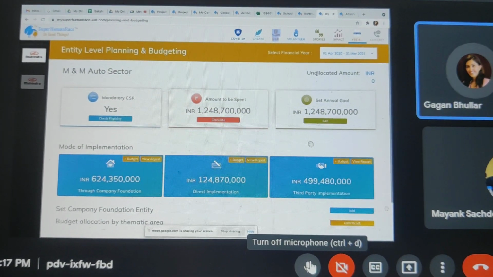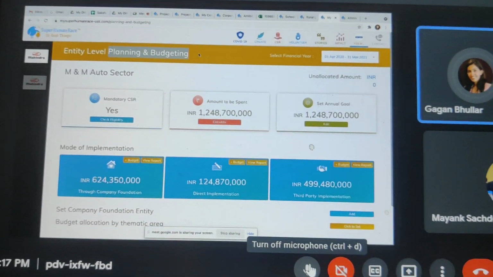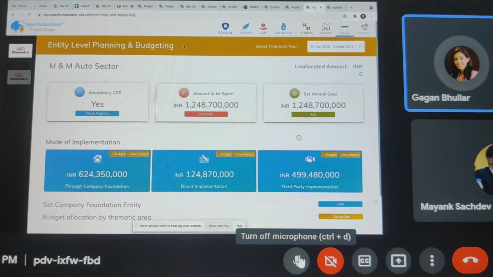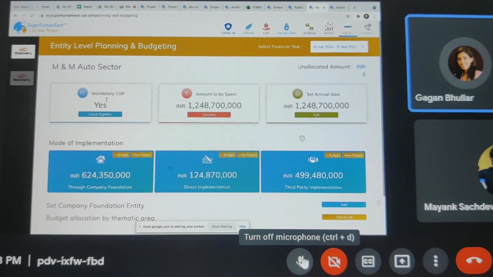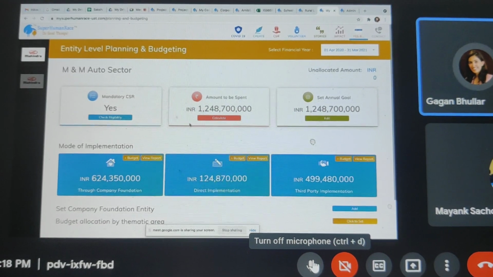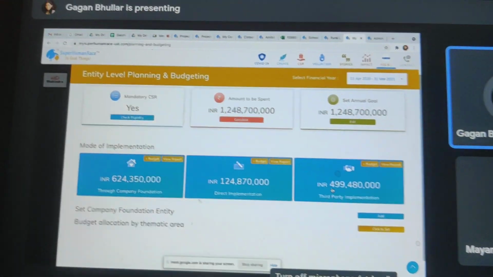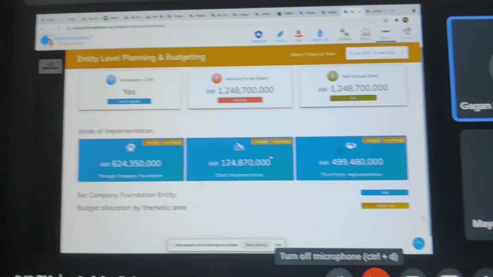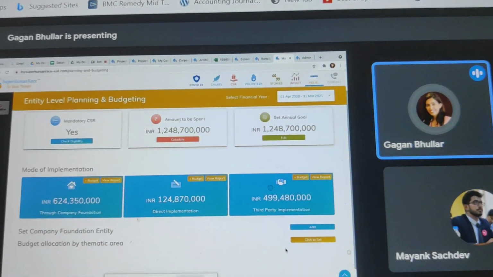Yeah. So there are automated reminders, and we did this entire section. I think I told you. So we did the planning and budgeting module. We'd done this last year, but after the amendment came out, we made some tweaks to this as well. So firstly, based on your mandatory CSR, it allows you to allocate your funds across company foundation, direct implementation, third party implementation. For each of these, you can also allocate budget by thematic area.